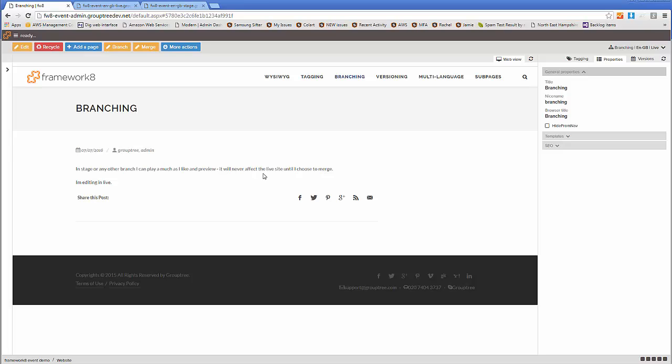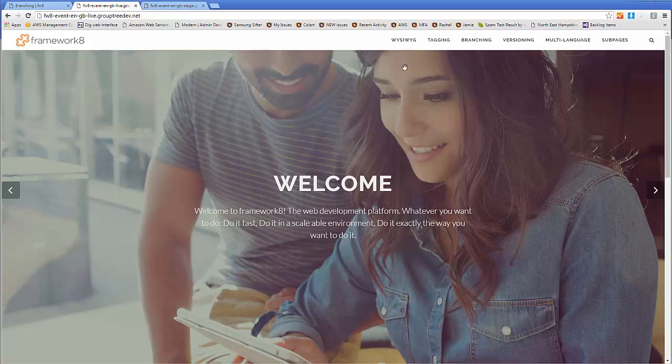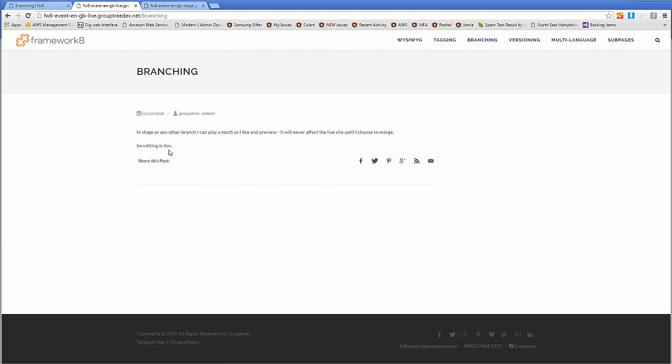Branching has two modes. It has the mode which reads the URL, so you have a live domain, a stage domain and a dev domain, or another domain to do something else. And it also has path, so the beginning of the path, so it might be /stage or /live, though you probably wouldn't do a /live. We've got this set up currently to work with domains. So I've edited this in live. You see this live here. I can go to the live domain and look at branching, and you can see "I'm editing in live" is in there.